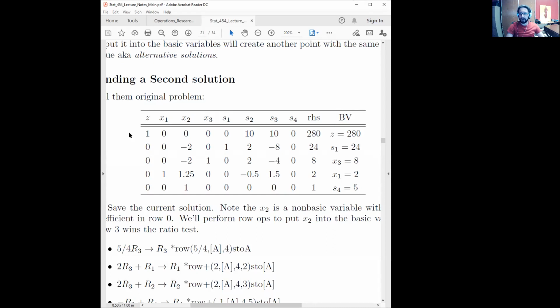The way we decide the value of the basic variables is by identifying all of the columns where a variable is by itself in the column and assigning the basic variable that value. That makes all of the other variables non-basic variables, and their values are 0. So for example, z is all by itself in this column. Its right-hand side is 280, which creates a basic variable value of z equals 280. You can repeat this process on x1 equals 2, on x3 equals 8, etc.